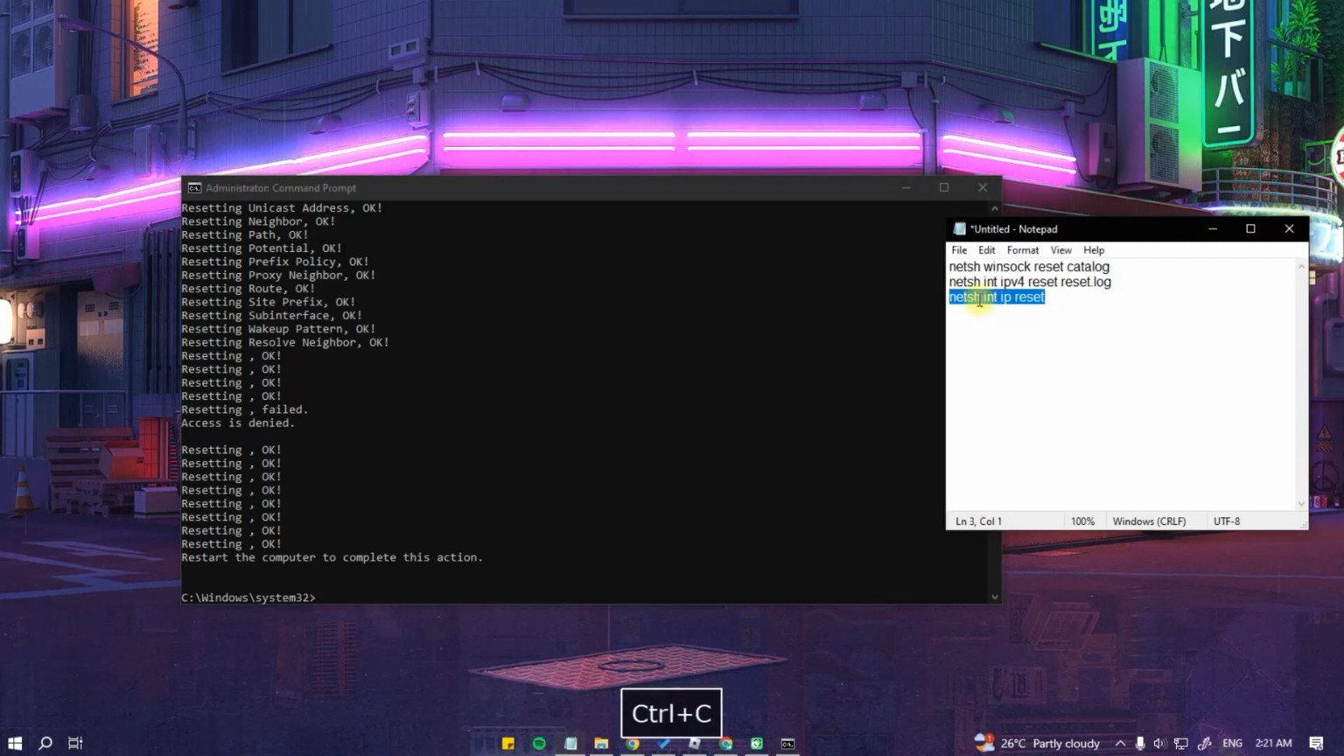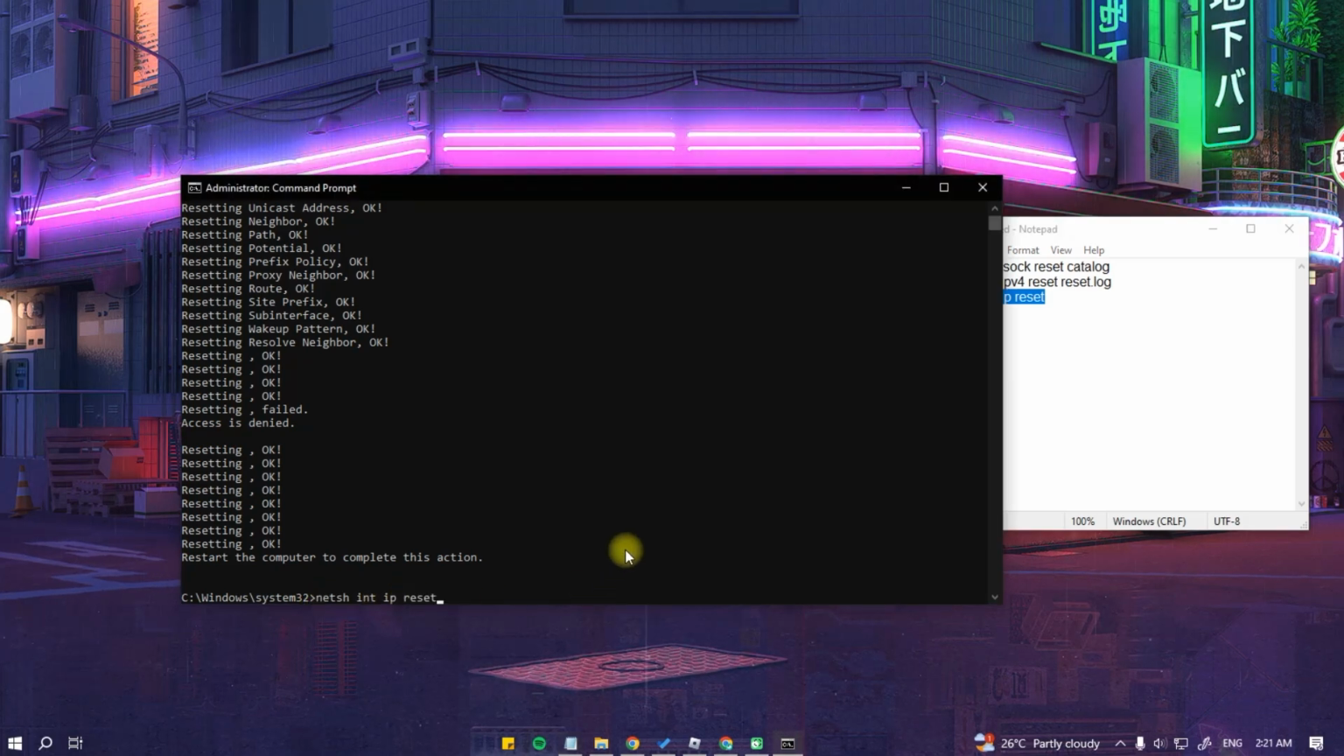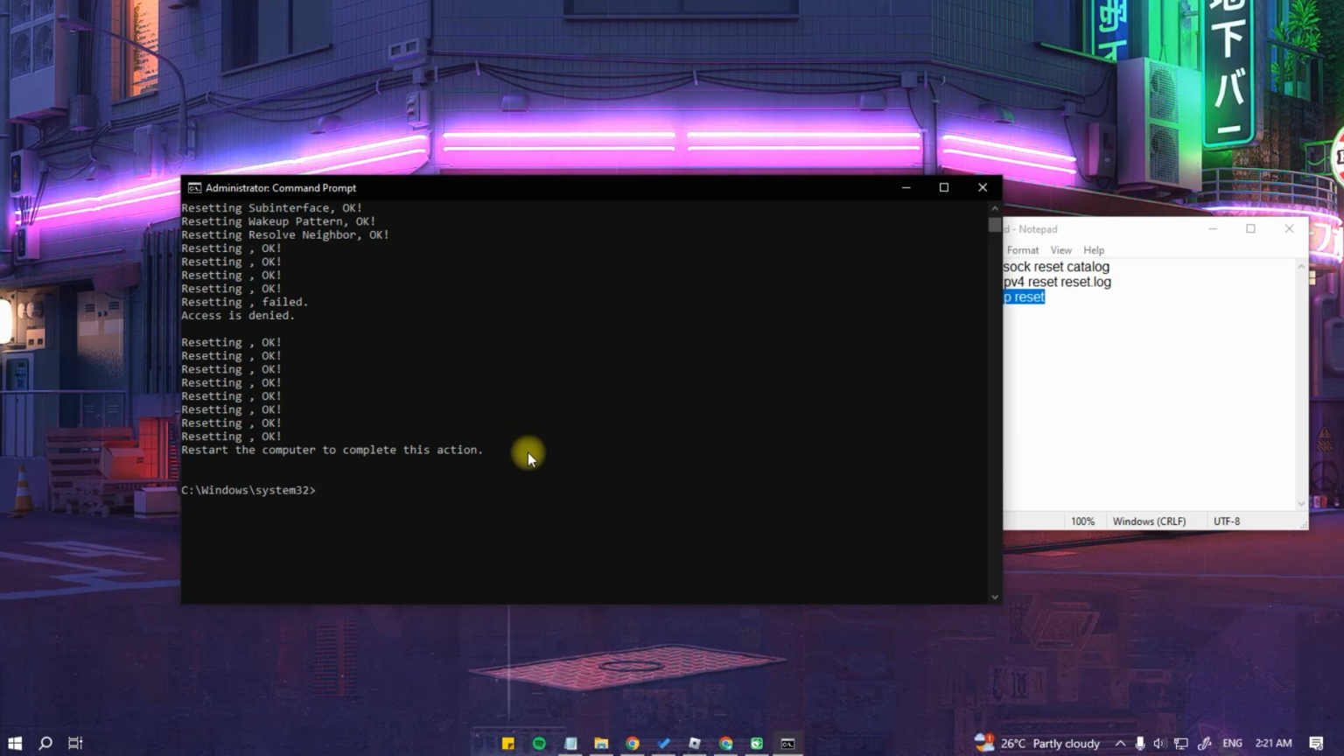And for the third one, IP reset, it will reset the IP. Paste it and hit enter. Once you have done those 3 commands, you have to exit all of these and restart your computer and see if your problem on your Wi-Fi has been solved.